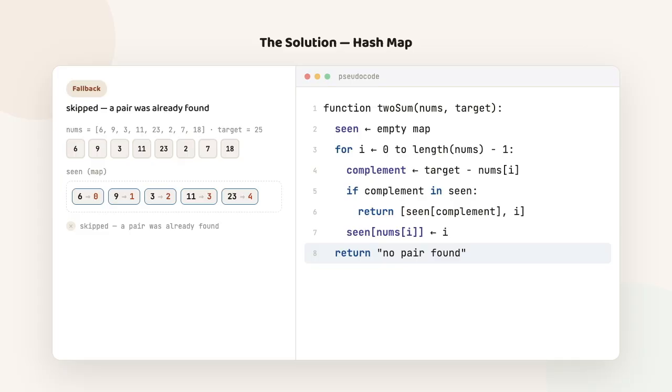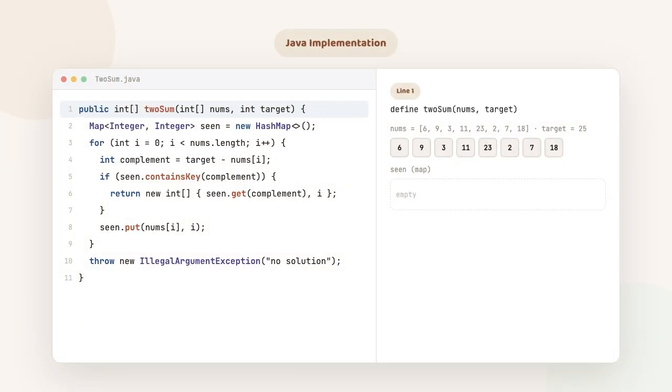The method returns immediately because we have already found a match and the complement is present. So the final output will not show no pair found because we have already confirmed we found one. So that was the pseudocode. Now let's implement it in Java. The algorithm is the same. I will show you how the Java code is written.